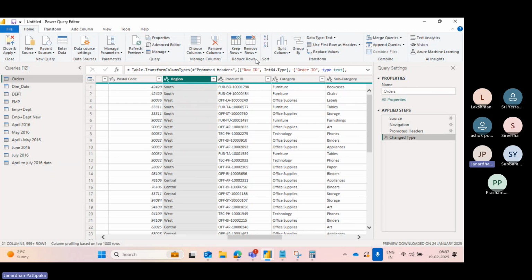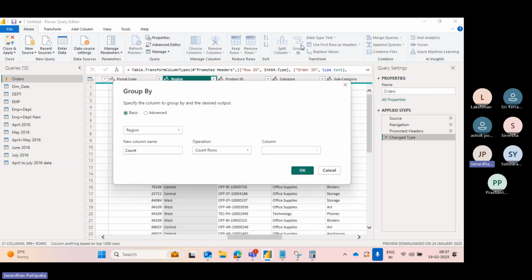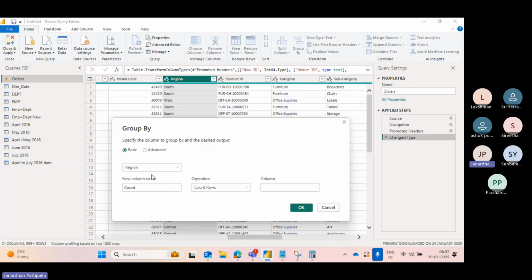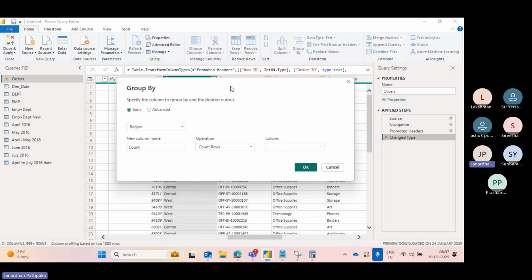Now, how will you do the group by? Go to the Home tab. There is an option called group by. Click on group by. Once you click on it, you can see the region column that was already selected. So region wise, you want to create a new column, the region wise sum of sales.